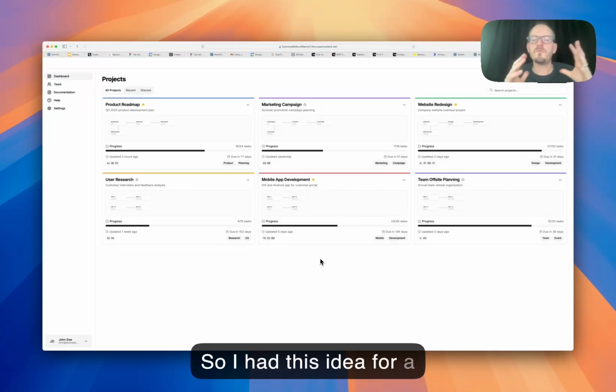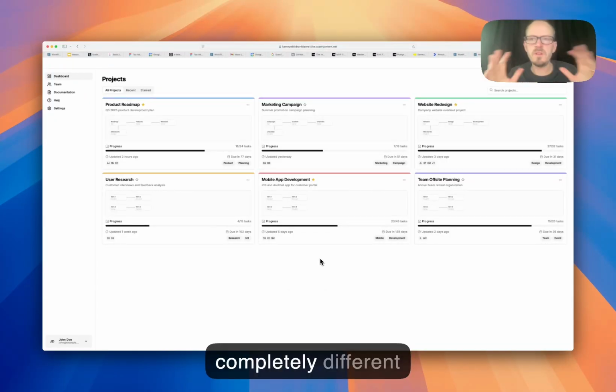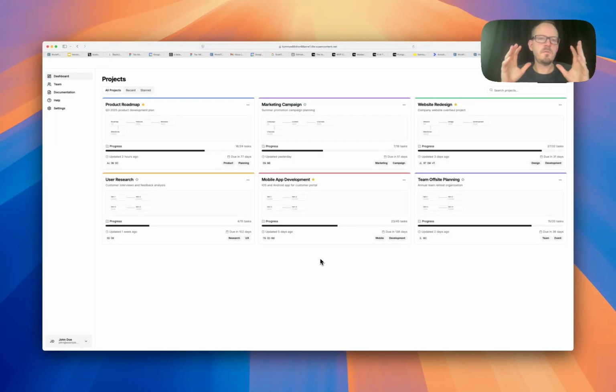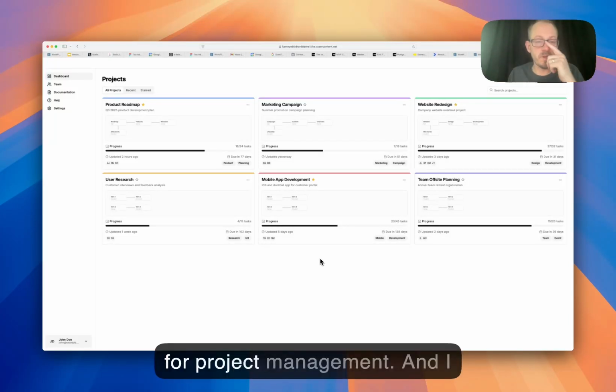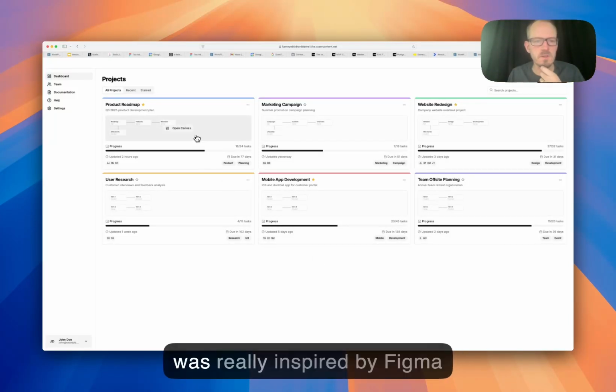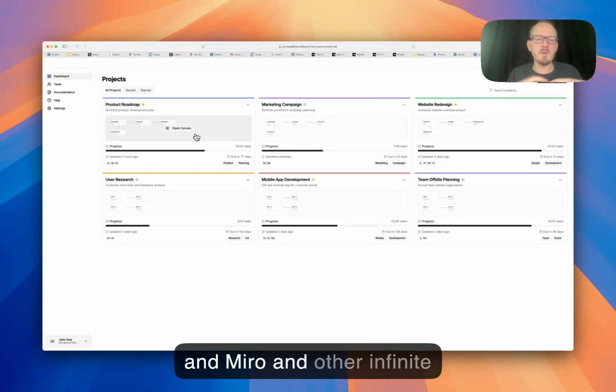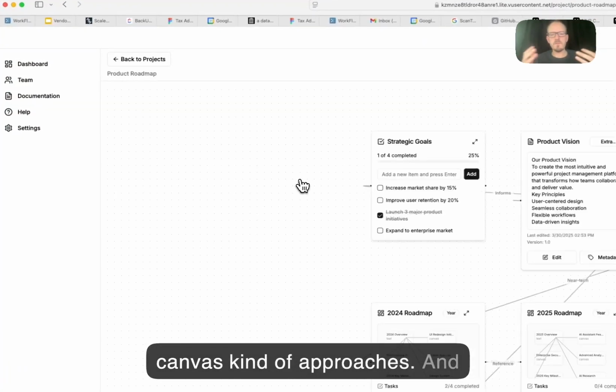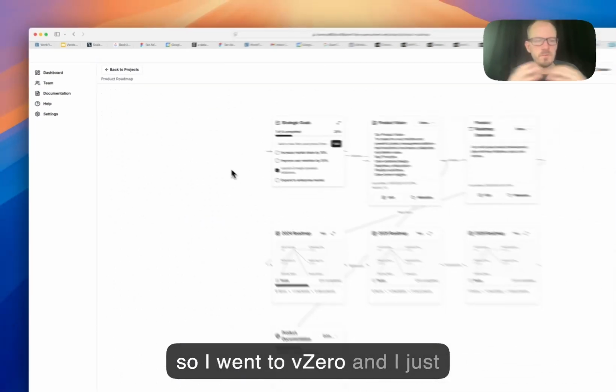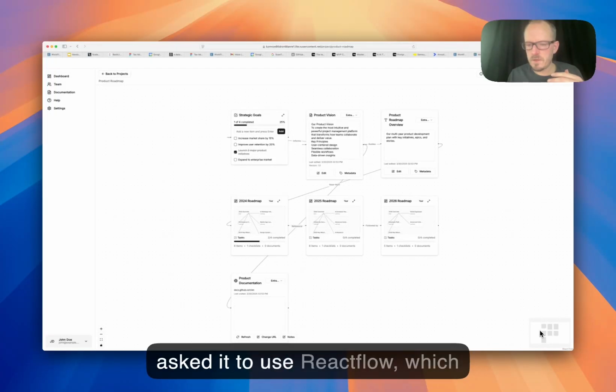So I had this idea for a completely different model for project management. And I was really inspired by Figma and Miro and other infinite canvas kind of approaches. And so I went to V0 and I just asked it to use React Flow, which you can see here.